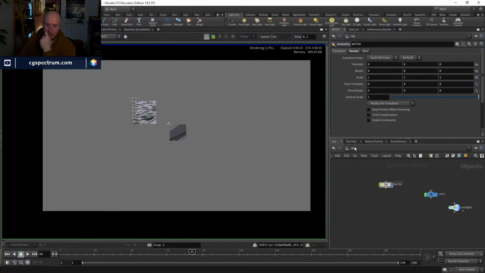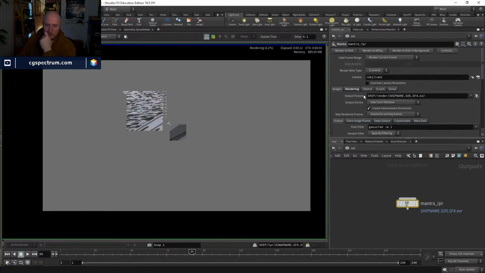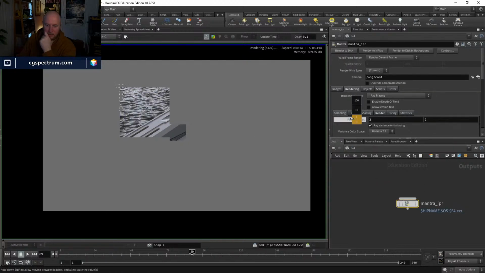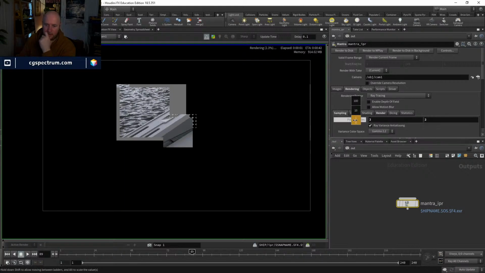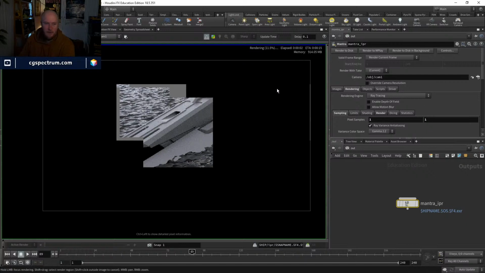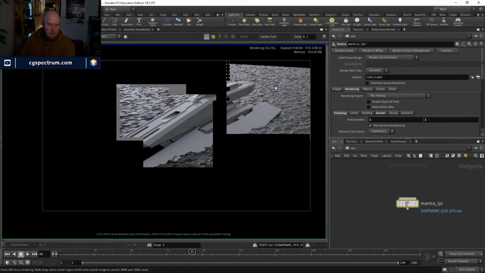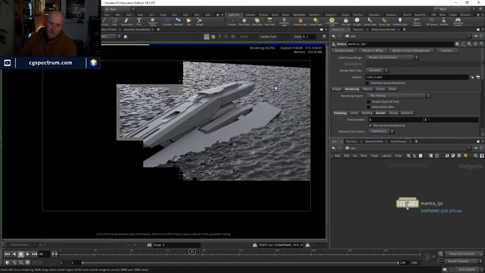And off we go. So I'm just going to drop my pixel samples so it goes a little faster. In fact, I'll drop them to 1 so it goes very fast and it's very grainy, but that's cool. Yeah, that's all I need. Just want to see how it's looking.